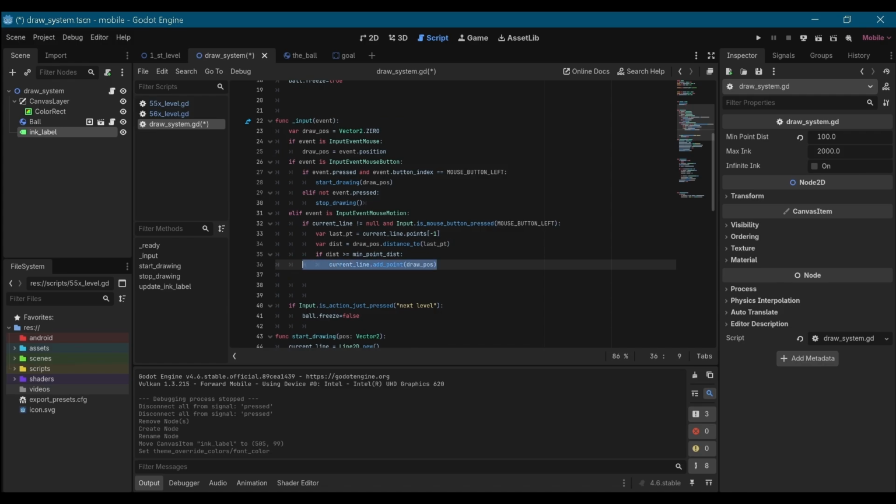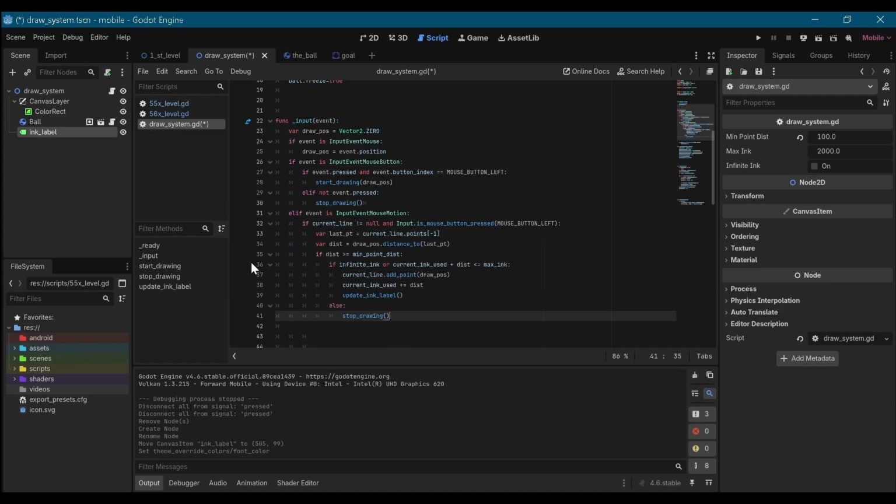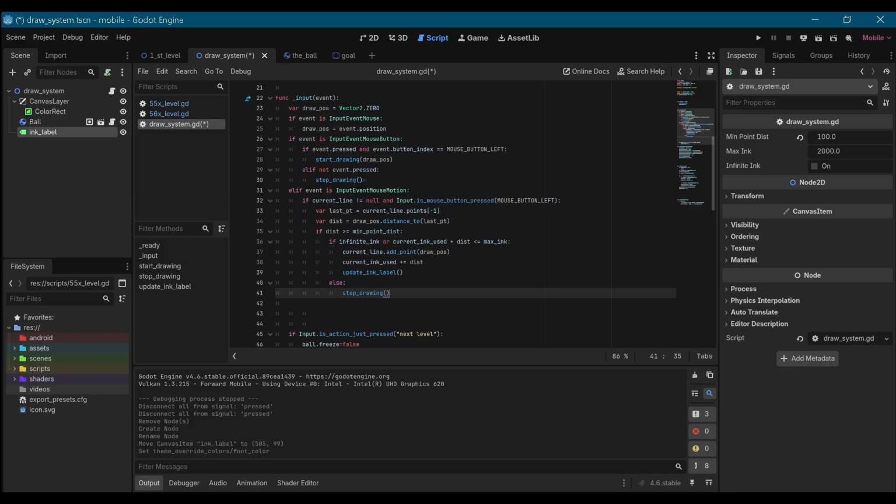In the input function, replace this line with this. Here, we are checking if the infinite ink is enabled. If yes, we don't check the second one and just keep drawing. If it's not enabled, we check if we have enough ink to draw. If yes, we keep drawing until we don't have enough ink. Then both conditions become false and we stop drawing.